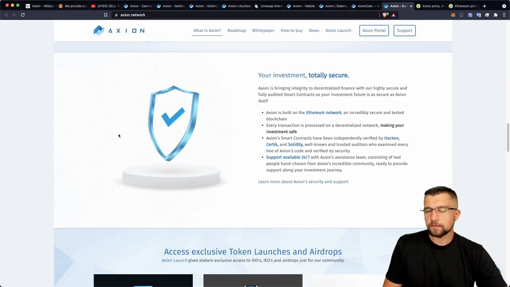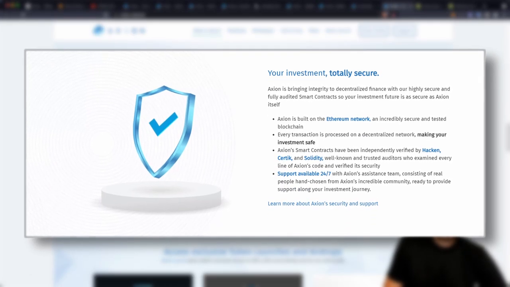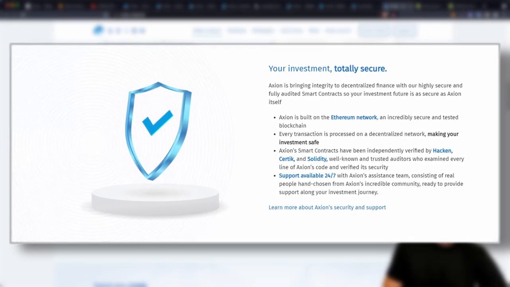But before I keep talking forever, let's round out some things, like how about security? Audits completed by Hacken, CertiK, Solidity. Those are important things.